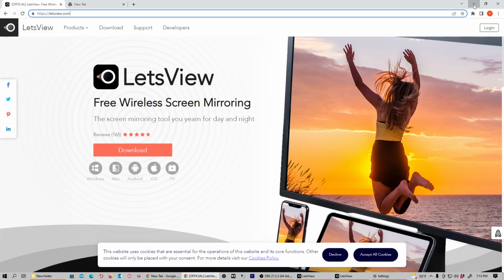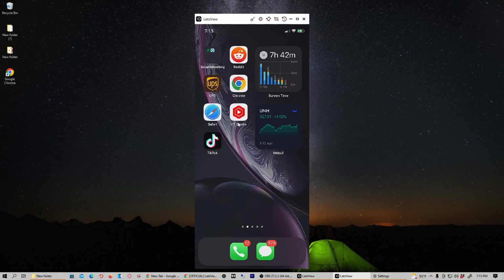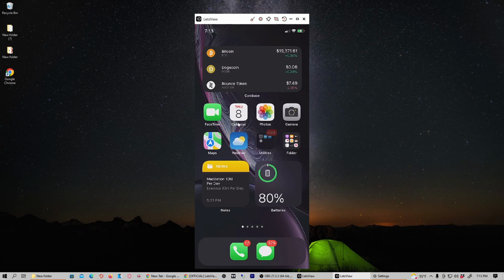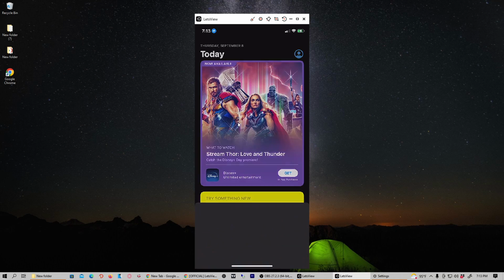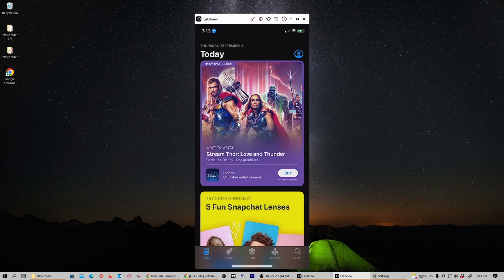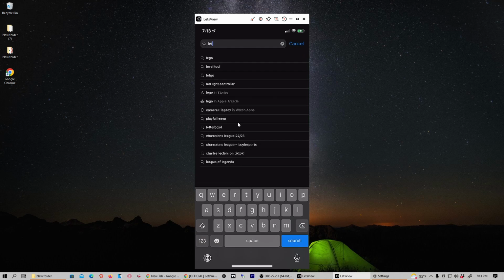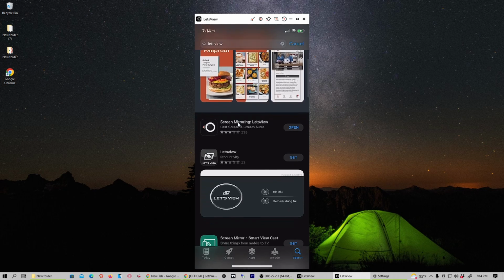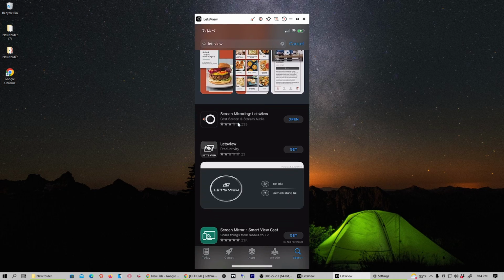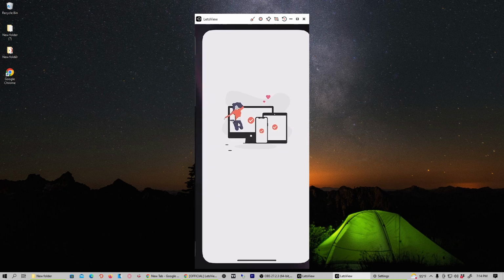Once you have downloaded it, you're going to want to head over to your app store on iPhone. And once you're here at the app store, you're going to want to search for Let's View. So search it up, and it should be this one right here, screen mirroring Let's View. So go ahead, download it, and once you have downloaded it, you're just going to want to head to the app.